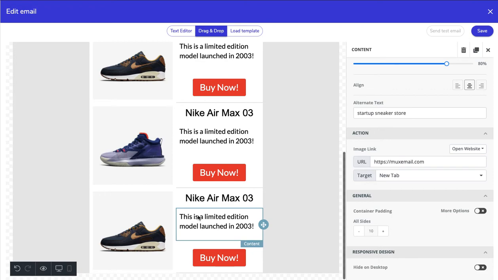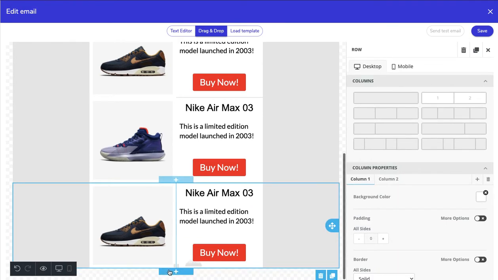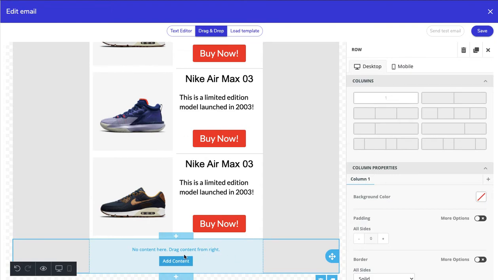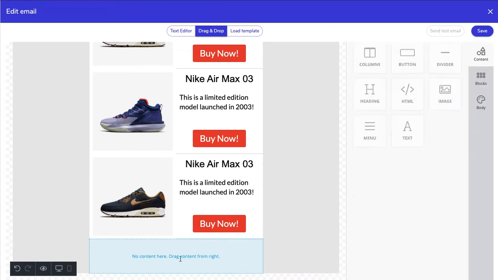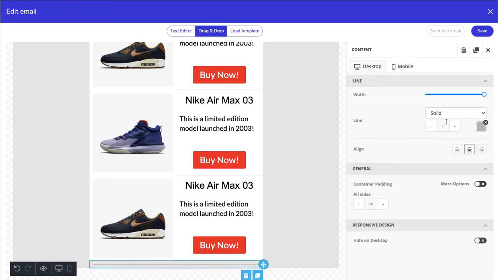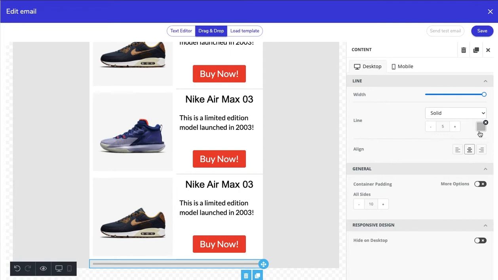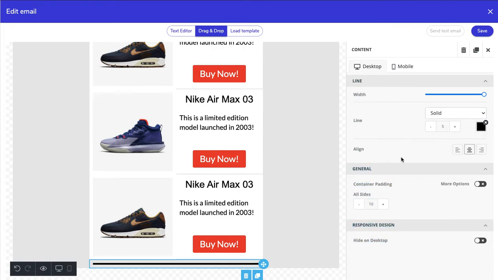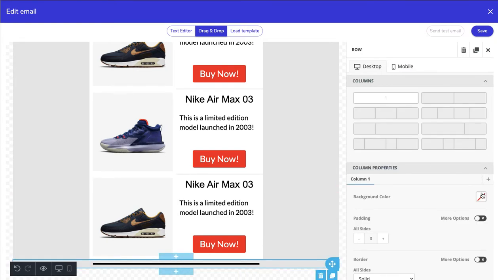Then we're gonna scroll down and add our footer element. What we're gonna do here is add our content, and we're gonna add a divider, and we're gonna change the color. So here you can decide on the width of the line and the color of the divider which you're selecting. We're gonna go with black, and we're gonna center align it. Then obviously we're gonna add background color as white.